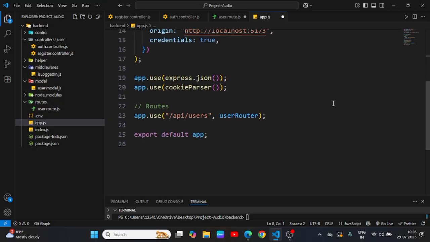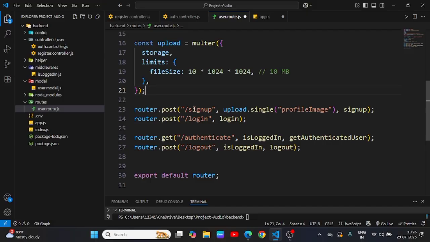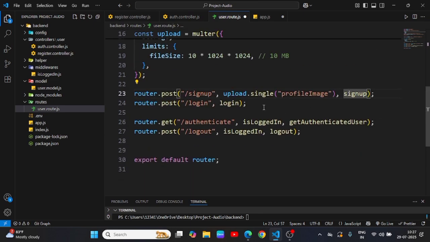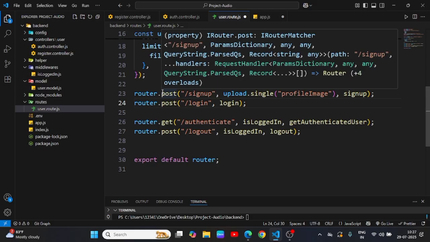My base route is /api/users, and then inside this users I'm handling this. After that it should be /api/users/signup, so you can track which route I'm talking about. Then upload.single profile image, because I'm just uploading a single image, that's why Multer handles it this way, and then signup. This is the controller, right?